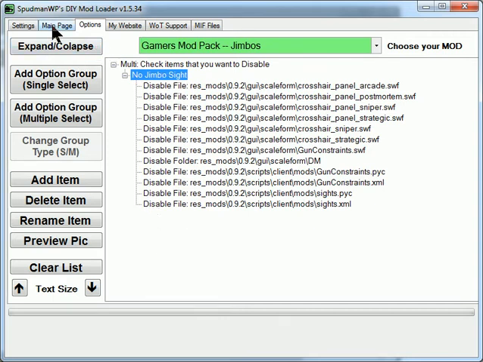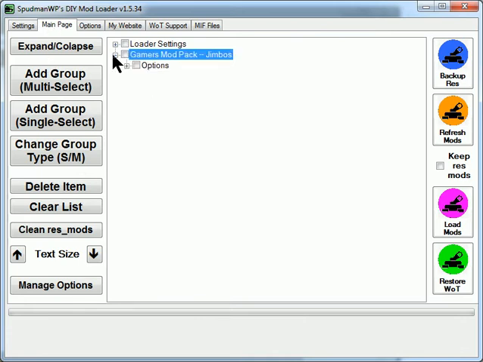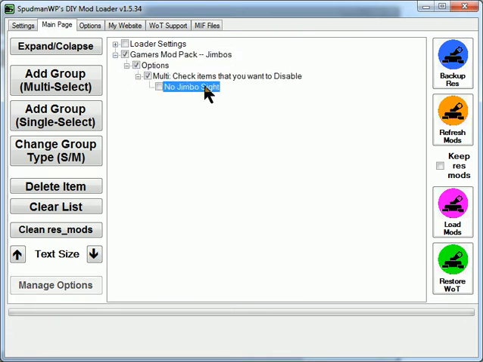When you're back at the main page, you will not see all those files listed. You don't need to. All you need to know is if you check that, it disables it. And another feature of this is, oops, back up. There we go. If you select anything in this tree, it selects everything behind it.